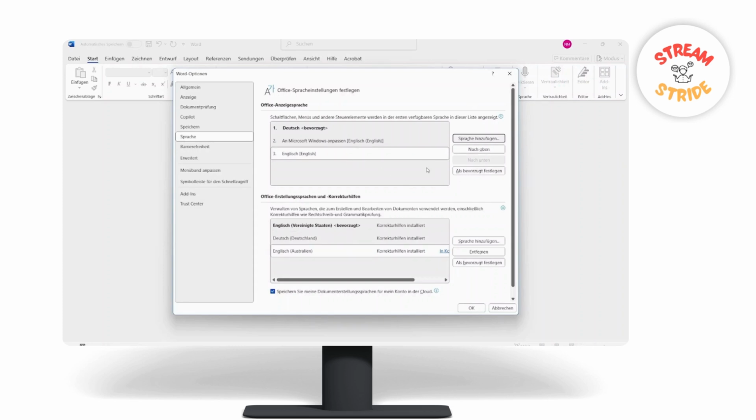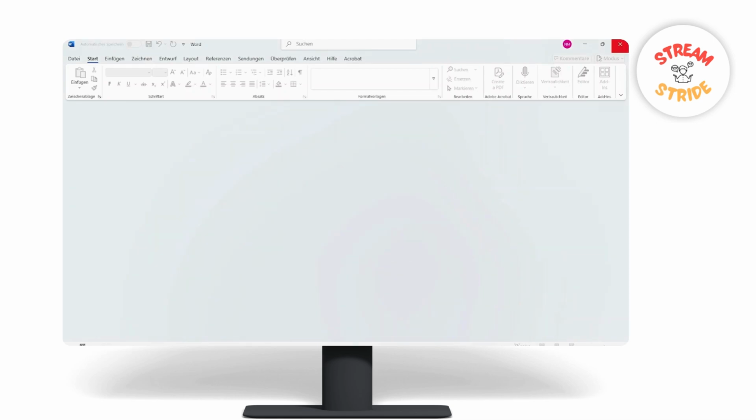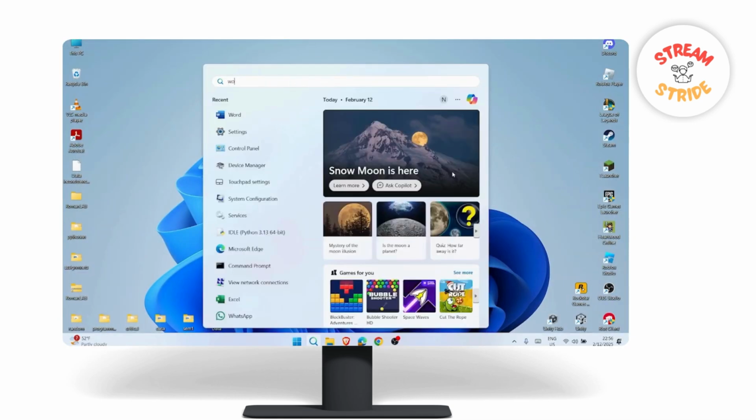Then click on this last button and make sure you have your English at the top and click on OK, which is the left button down here, and it will show you that you need to restart your Word. Click on OK and restart your Word.